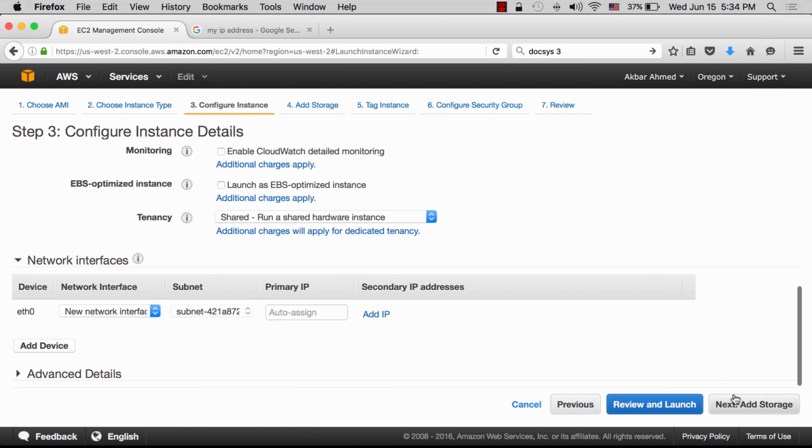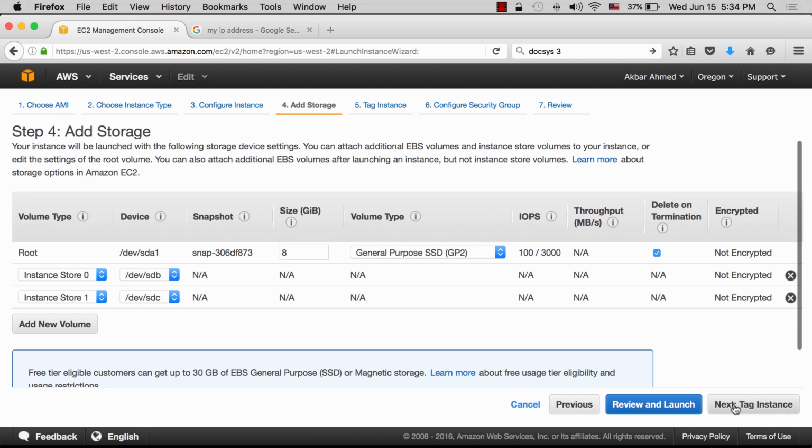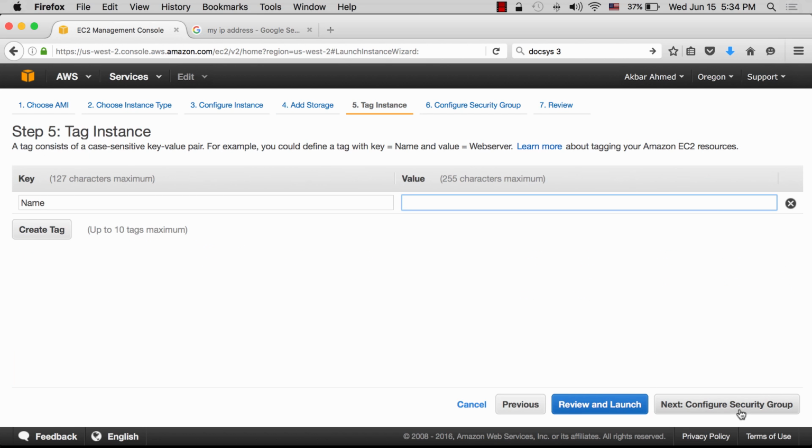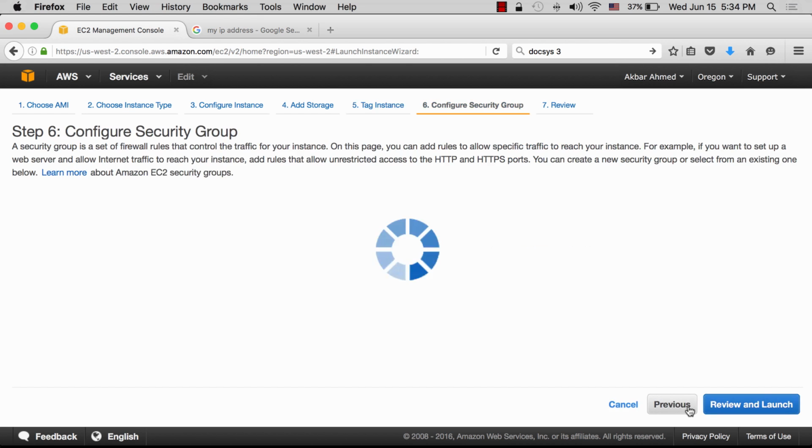Then next up, go ahead and click Next, Add Storage. For storage, we will accept the defaults. So you can click Next, Tag Instance. And we are not going to add any tags for now. So go ahead and click Next, Configure Security Group.